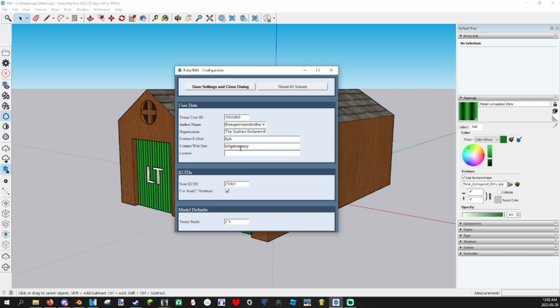Next things are pretty easy. You just do whatever you want, really. Organization, if you're on a Trainz site, or if you're making a Trainz site, then you're gonna put that there. Otherwise, just put whatever you want. My website is the Sudrian Boilersmiths, so I put that there. Contact email.